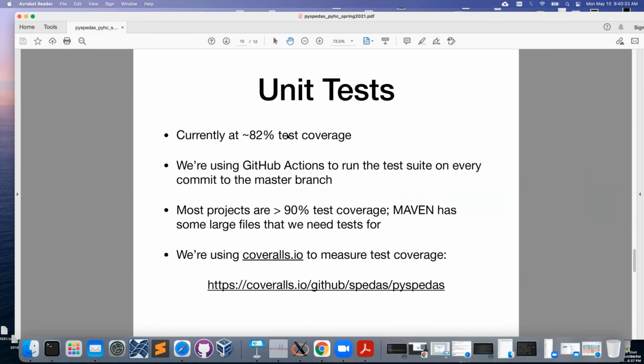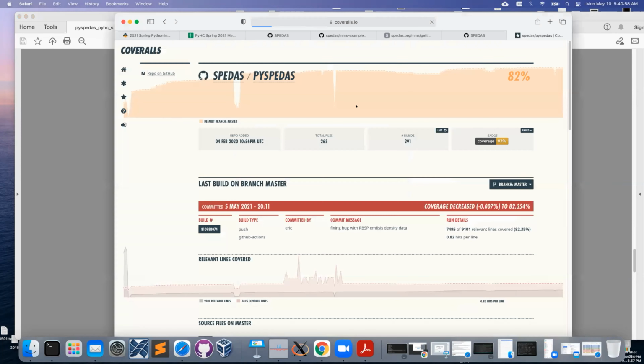For unit tests, we're currently at 82% test coverage, and we're using GitHub Actions to run the full test suite on every commit to the main branch. And most projects are well over 90% test coverage. I think Maven is pulling us down. It has some large files that we still need to add tests for. And we're using coveralls.io to measure the test coverage. And setting all that up was super simple.